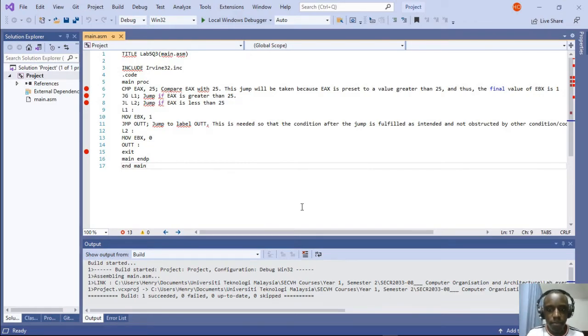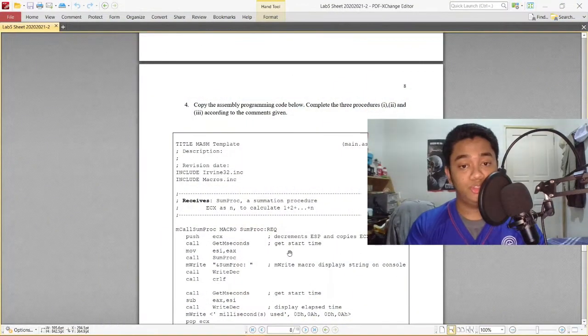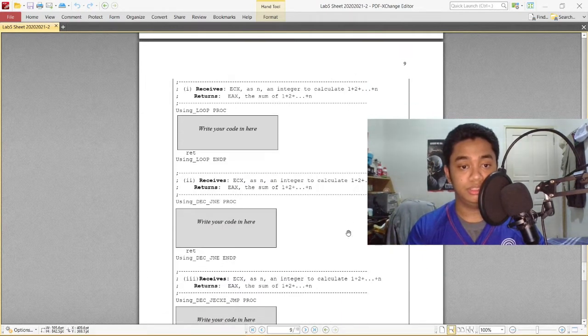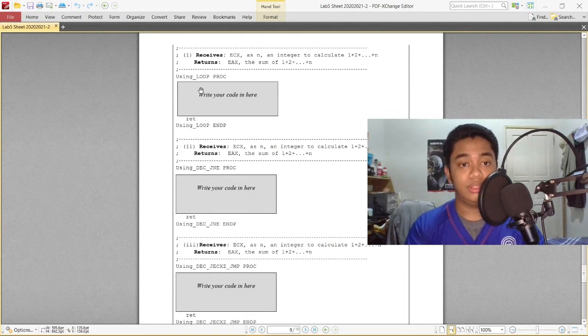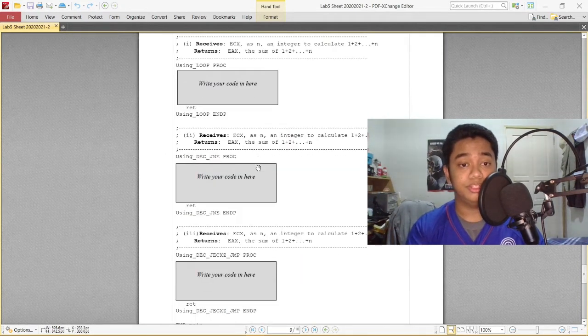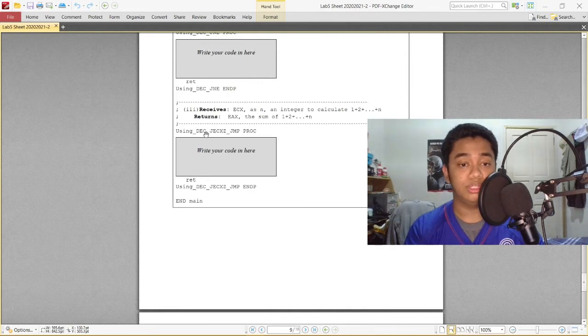Thank you for listening. All right, let's continue to question 4. So here we are tasked to complete the 3 procedures, which are these 3. Now, these 3 have the same functions as the procedures, but this one is using loop, which means we're going to use loop here. This one is going to use decrement with jump if not equal. This one also uses decrement with jump if ECX equals 0.